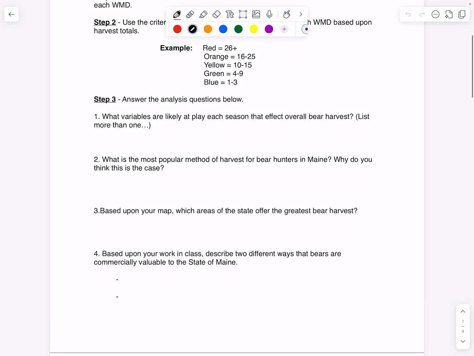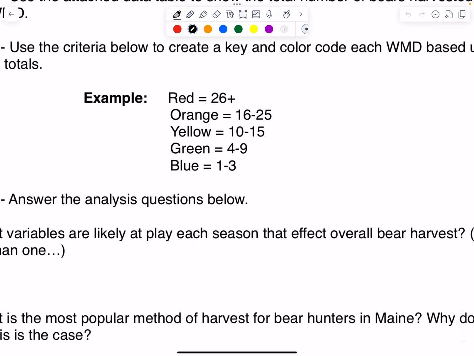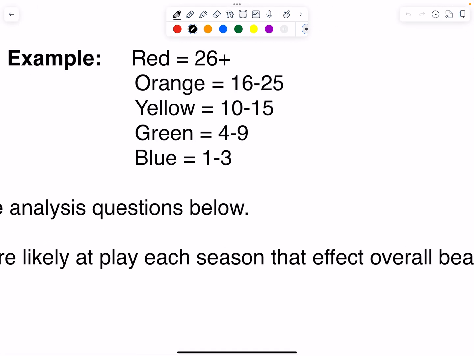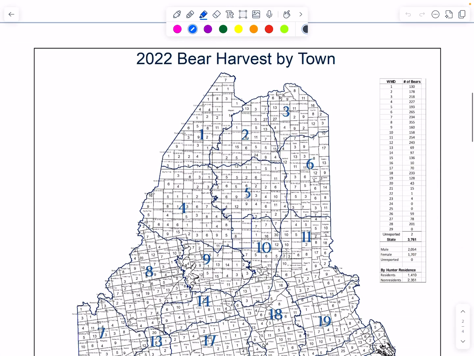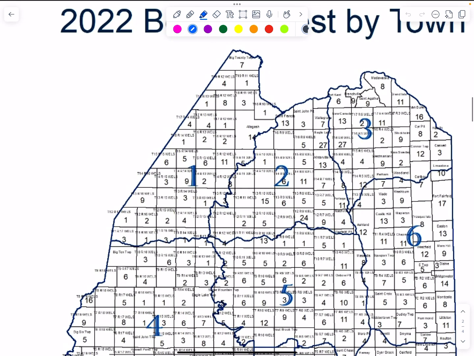So if we take a look here, I like to start with our blue towns. The lowest rating are towns that harvest between 1 and 3 bears. If we don't have any bears harvested in a town, we're just going to leave it blank. And I come up here and use the highlighter option, and we'll go blue here. And I've got it set on a pretty large dot, and I'm just coming through in each town that is between 1 and 3. I'm going to highlight, coming along here. And we're going to work our way across the state doing this.